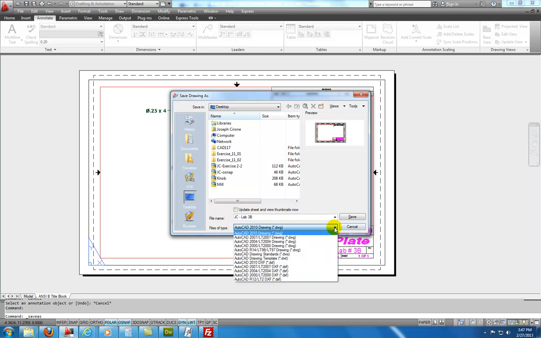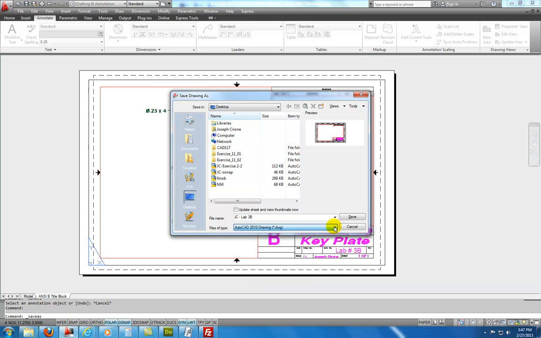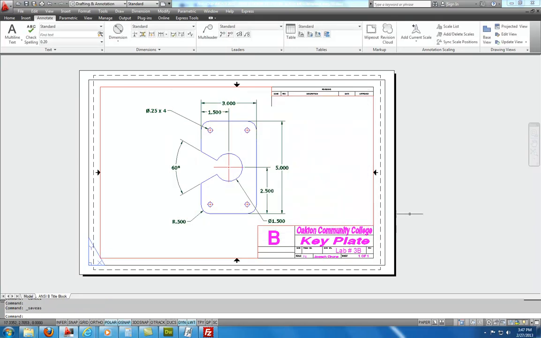If you're using an older version of AutoCAD, you can save it as an older version. If you're using the 2013, you have to make sure you bring it down to a version that I can read, like this 2010. So I can grade it. We'll say save, and then we'll put that in the Dropbox. That's the end of this lesson.